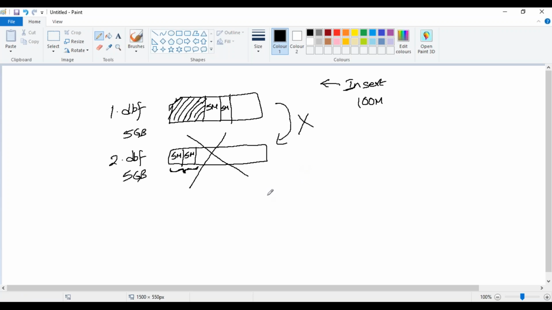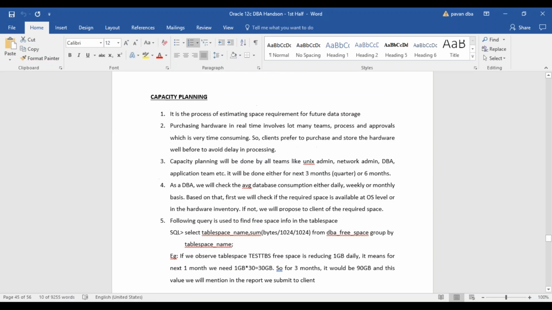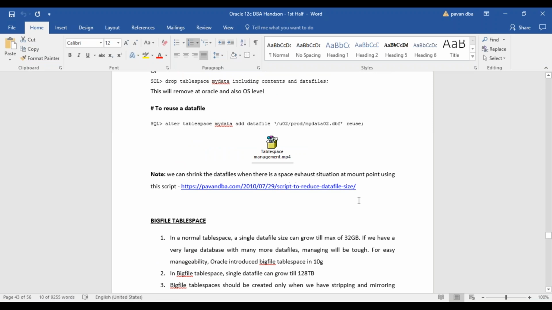Obviously, we can get to know. There is a script. I think I showed you. There is a script to reduce the data file.